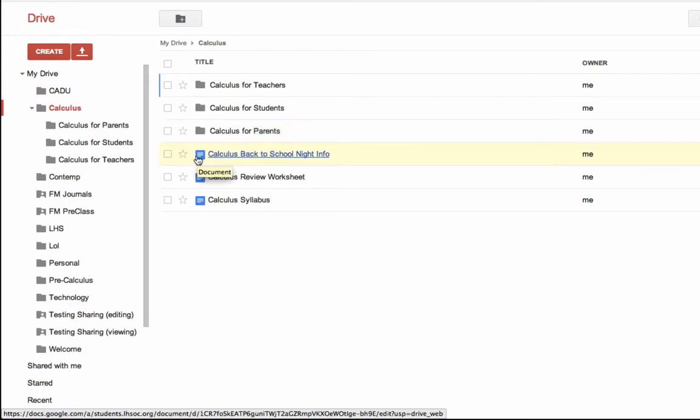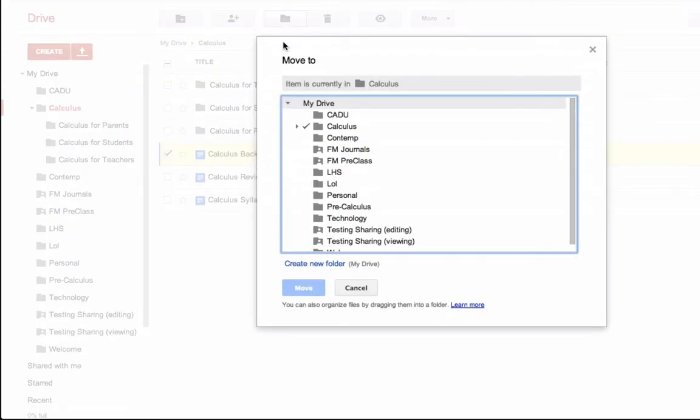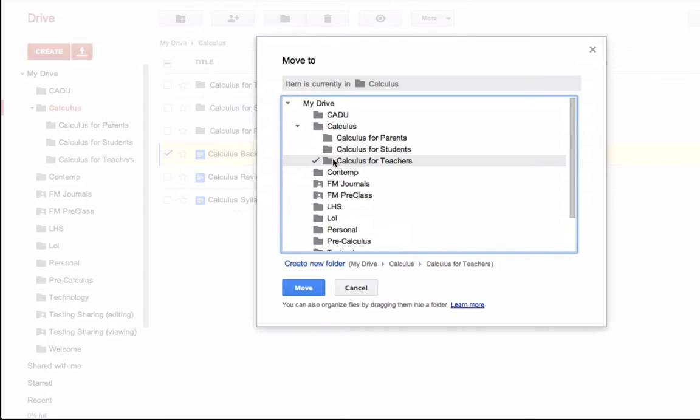So to tag this file in multiple locations, you click on the check mark, and then you click on the folder up here. It says Move To. You can see the item is currently in Calculus. Now, if we want to move this into Calculus for Teachers, we can hit the drop-down arrow there. And if we hit the check box on Calculus for Teachers, you'll see the check mark moves. And this would actually move the folder into Calculus for Teachers.